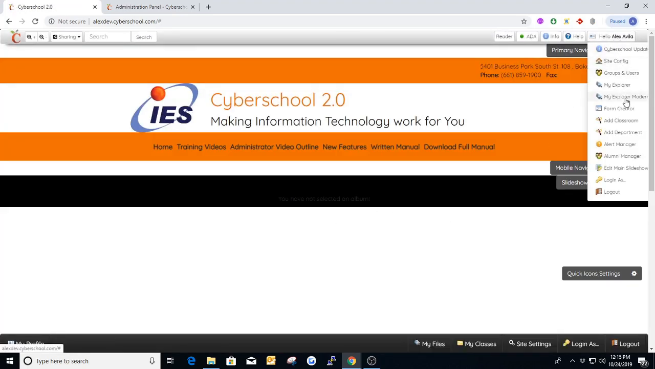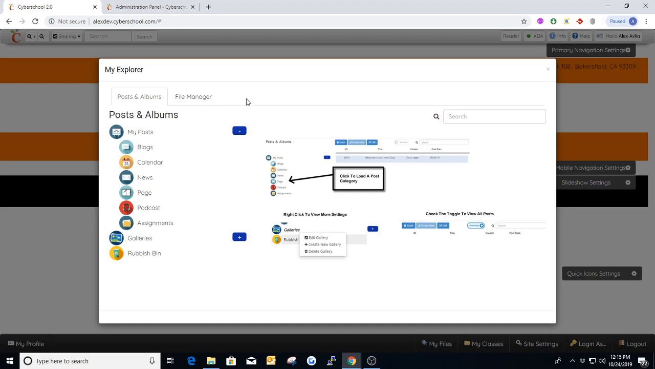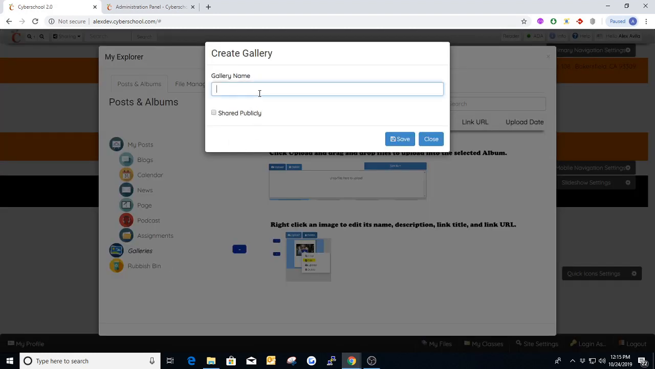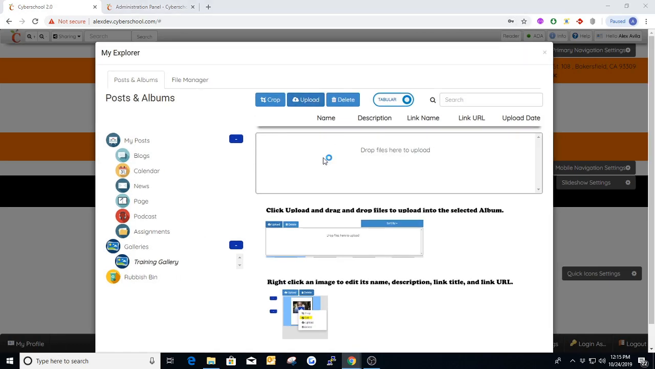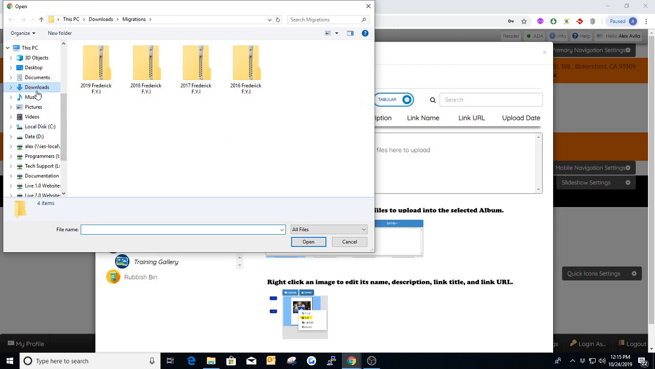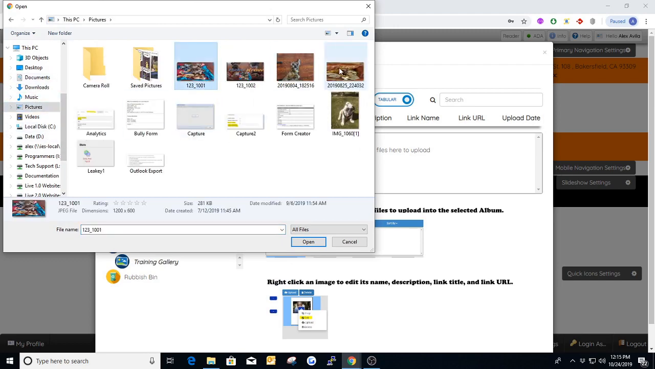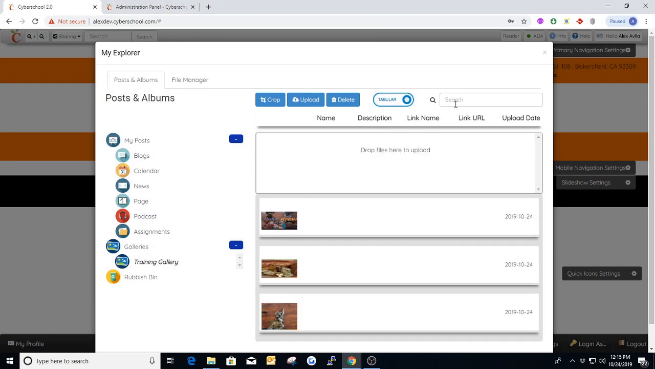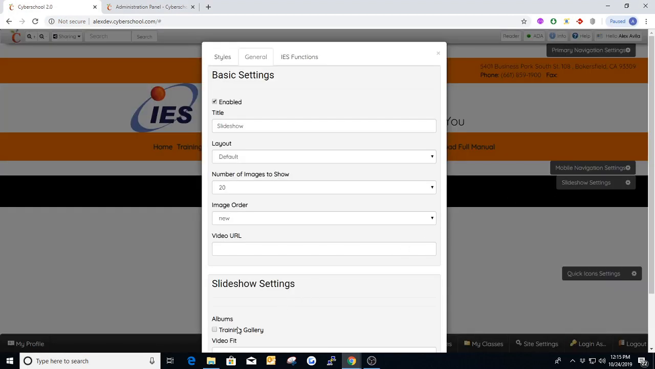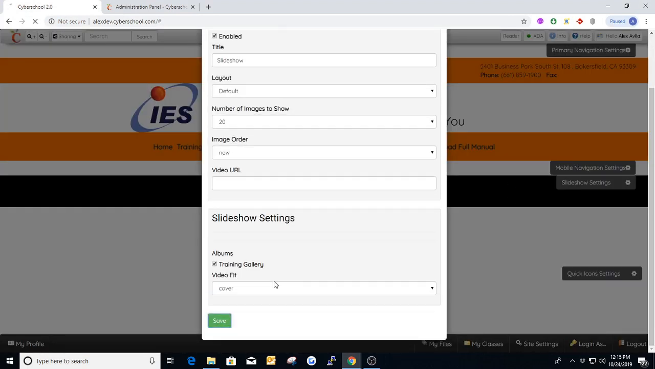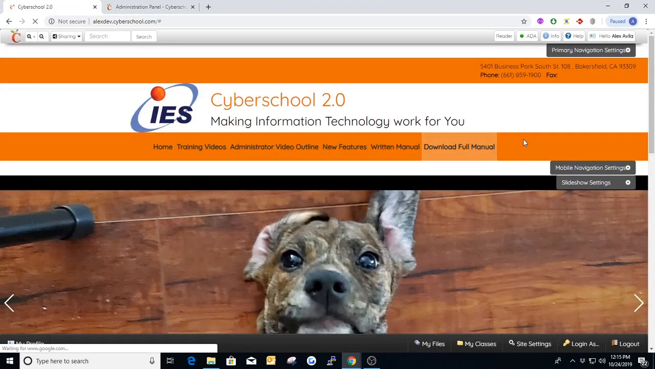Okay, and then let me go ahead and just create a rudimentary slideshow here. So I'm going to create a gallery. Training gallery. Make sure it's shared publicly or else you won't be able to use it in a slideshow. Go to pictures. All right, let's just take these. Okay, then refresh. Now on slideshow settings, you see training gallery there. So let me go ahead and save this. So we have some images.